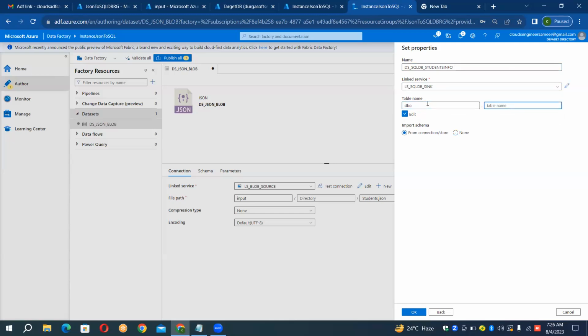Again, now I'm using STG underscore students. Means staging underscore students, you can say. Staging underscore students. Okay. That's it. Click on okay. That's it, guys.